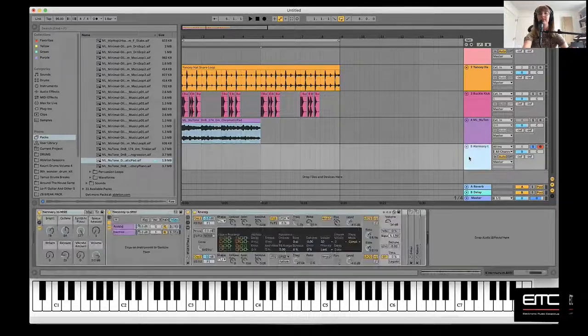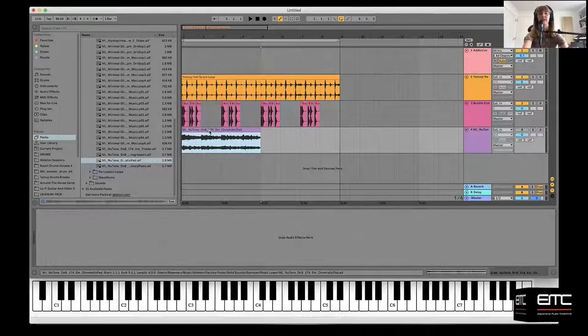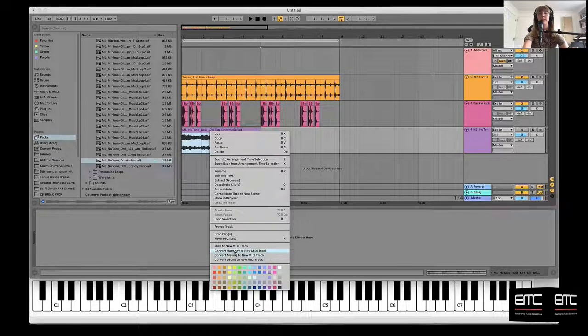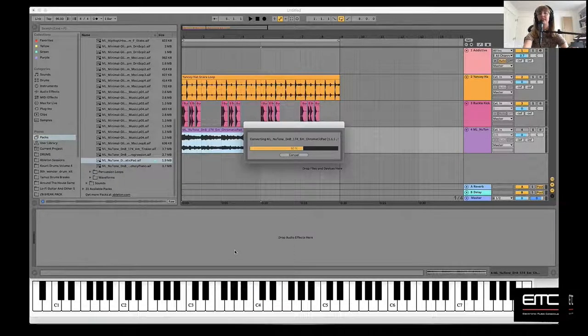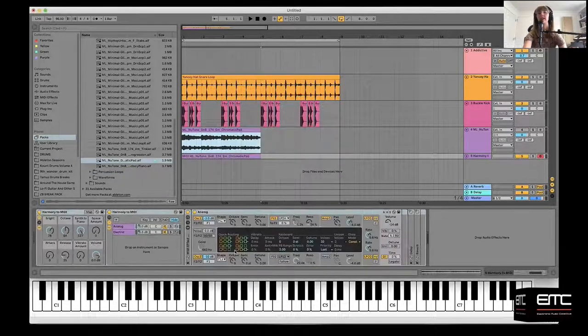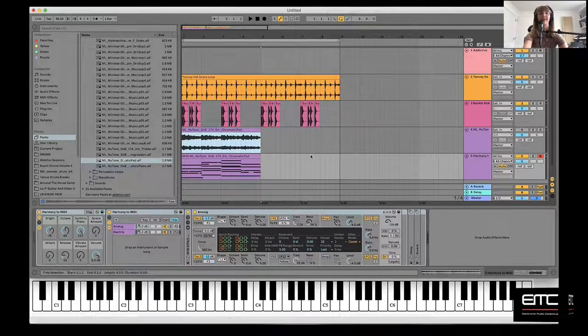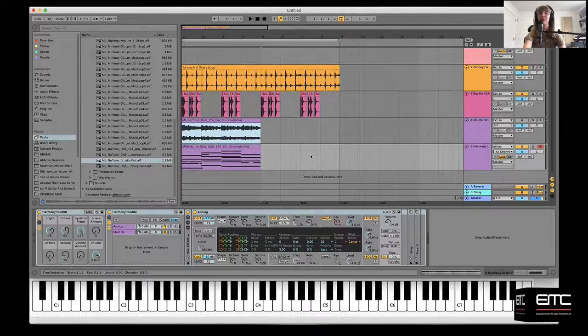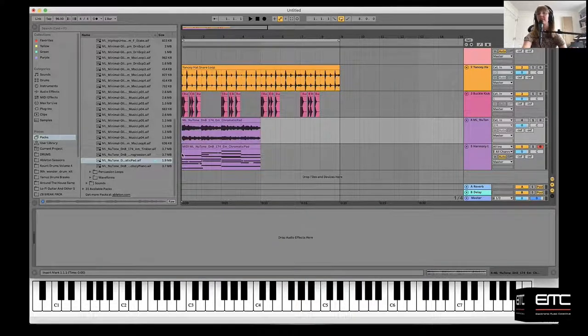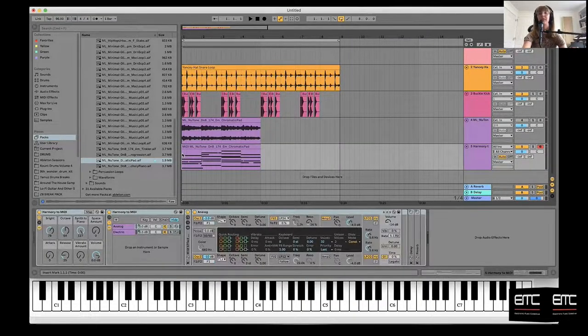So now I'll get rid of this track as well. So now I'll do the same thing, convert harmony to new MIDI track, and we'll see if this does a better job of analyzing the harmony. Again, sometimes it doesn't always work out, but honestly, this is such a cool feature in my personal opinion, because you can get started on chords without even having to play a keyboard.